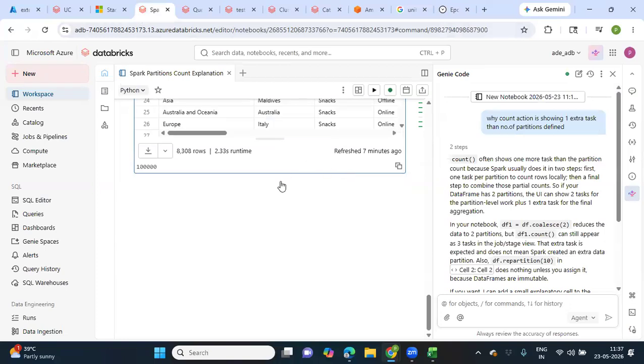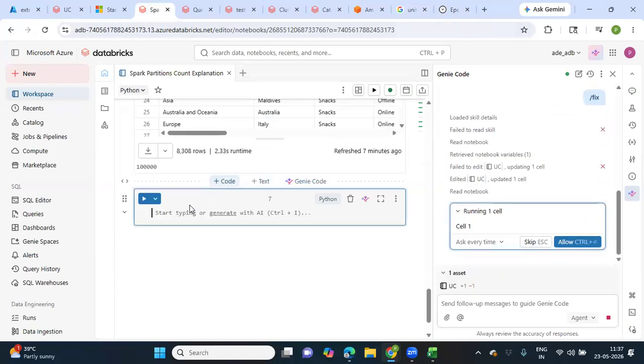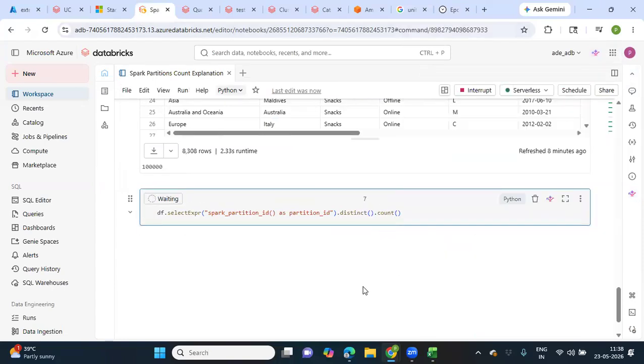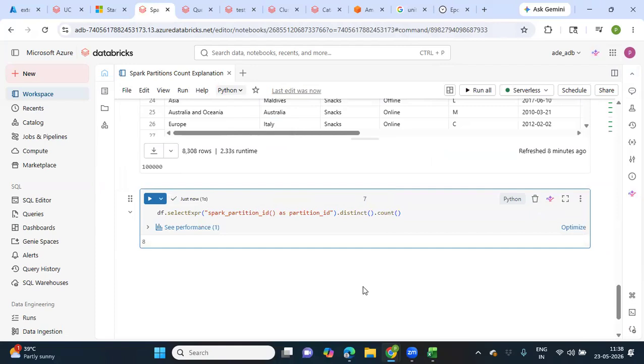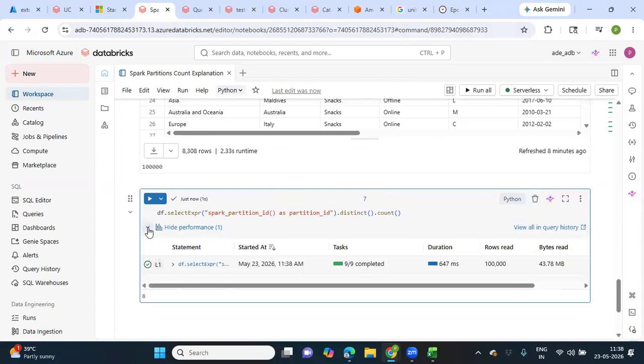Delete this. These are the tricky things. Maybe in the interviews they'll ask you why it shows another task for the count action, even though the data frame contains only 4 partitions. Why does it show 5? Because the reduce operation, the final step, will count the data from all the partitions.